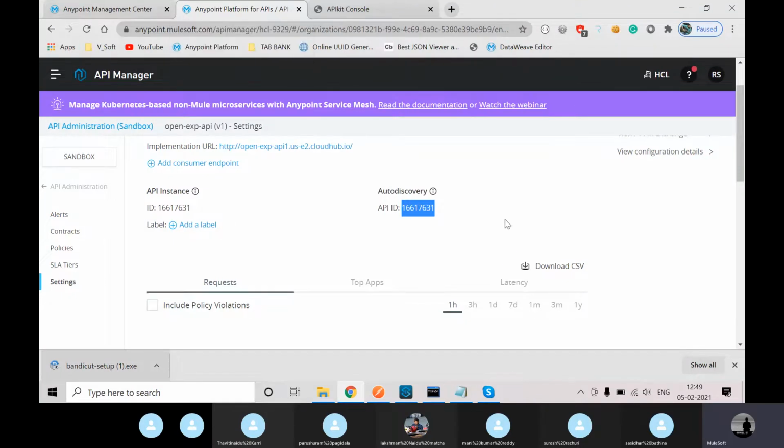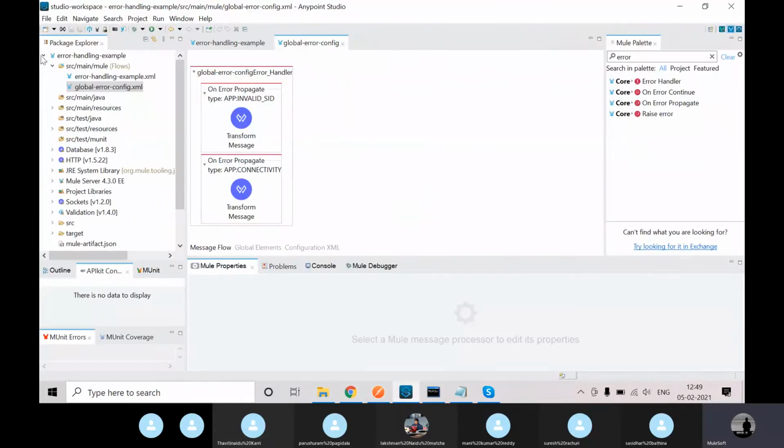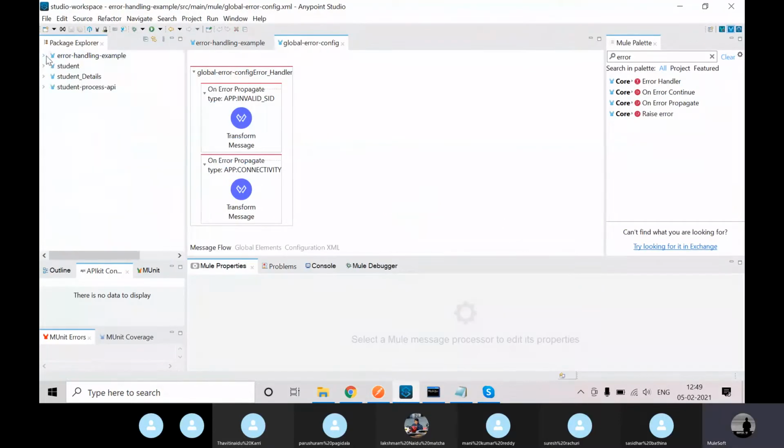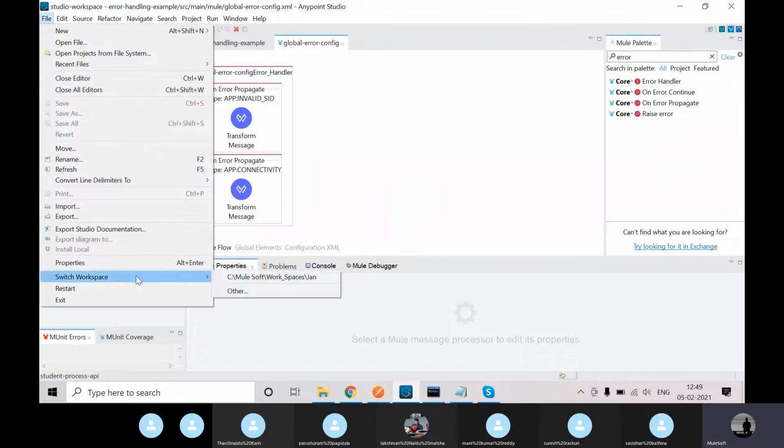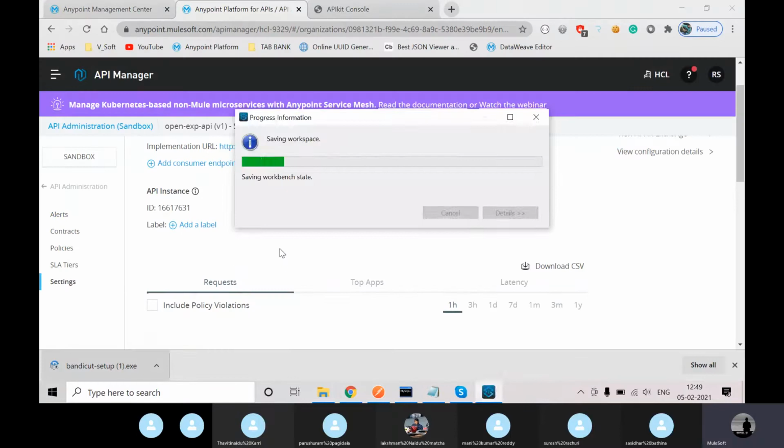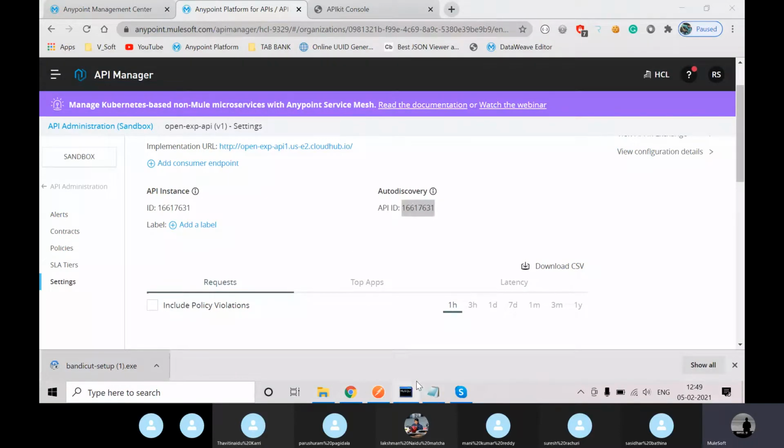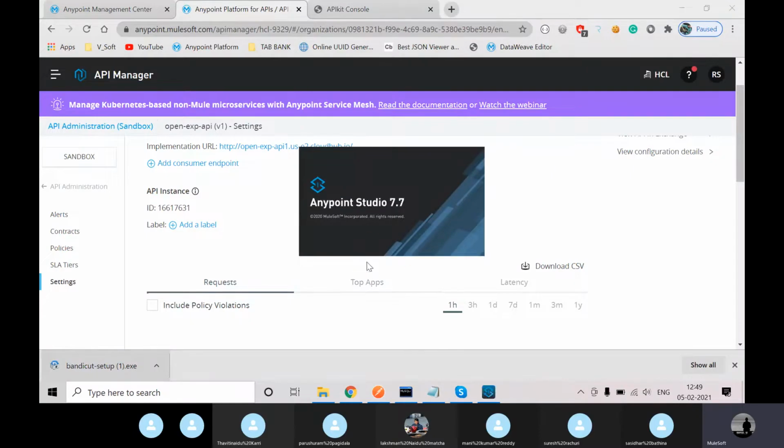For that you need to copy this API ID and go to your workspace. Where's my experience API? This is not the right workspace. I think we have another workspace. I'll check in that workspace.